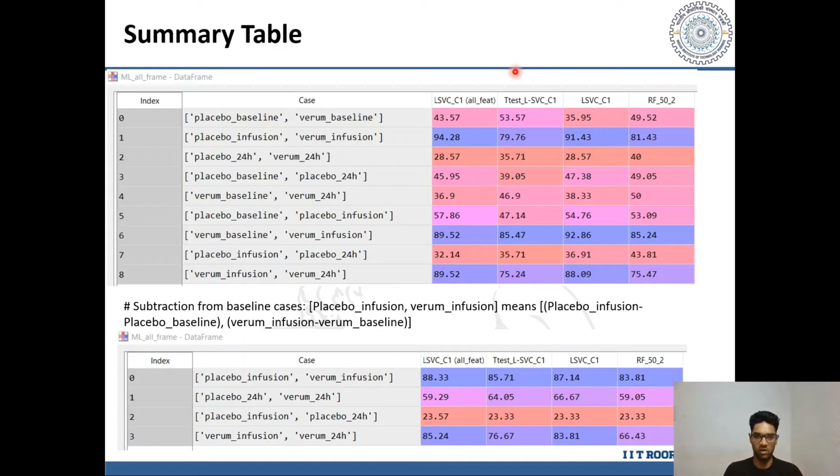This is a summary table of all the feature selection we did. Let me show each one of them. These are the 13 cases we made. Then this is linear SVC C1 all fit. Actually, linear SVC with C equal to 1 is the best classifier we got after testing across 25 classifiers. So we can see this is our baseline accuracy.